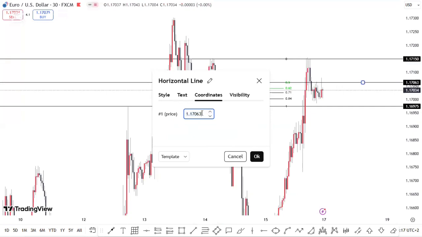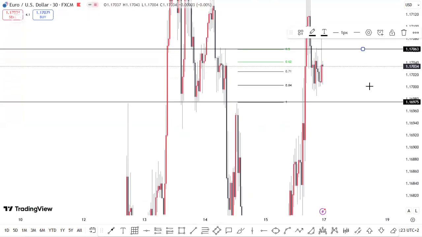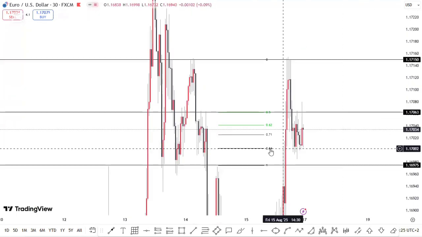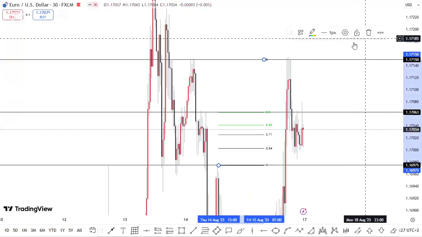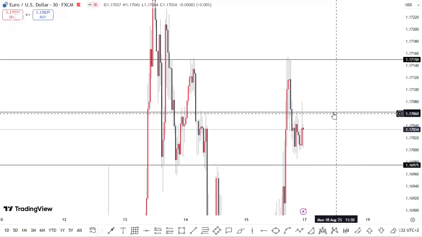This one is confusing me. Let me just leave it as long as it's well placed in my Fibonacci there. So delete the Fibonacci. Change the color.